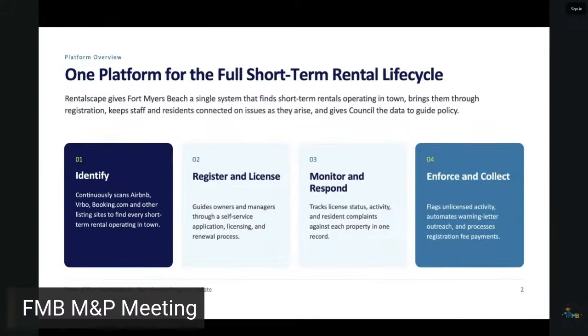The next thing with our product is registering and licensing these properties. So the purpose of Rentalscape is to identify these properties, and then once they have been identified, if they have not registered, then we are able to send a compliance notice to them, notifying them that they're operating a short-term rental property but don't have a registration or a license with the town. We're able to monitor and respond, where we track license status. We monitor their activities, so over the past 12 months, how much they've generated in revenues on these platforms, and also help with resident complaints. So if there's a complaint on a short-term rental property, that is funneled back into the Rentalscape platform.